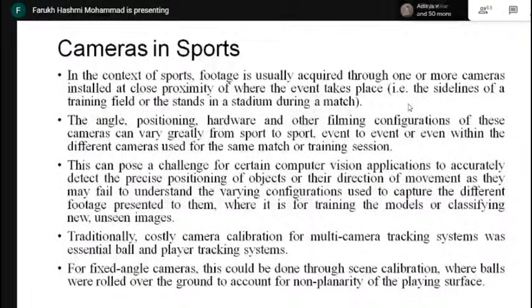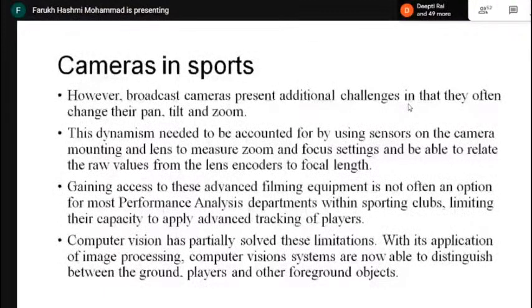Traditionally, costly camera calibration for a multiple camera training system was essential for ball and player tracking. That means whatever camera calibration people are doing for multiple camera systems, the essential requirement is to provide a ball and player tracking system. For a fixed camera, only scene calibration could be done. That means where the ball rolls over the ground should be taken into account, along with the known geometry of the playing surface. So there are different categories of camera that need to be applied. Broadcast cameras present additional challenges because they often change their pan, tilt, and zoom. As we know, the camera will have different parameters.